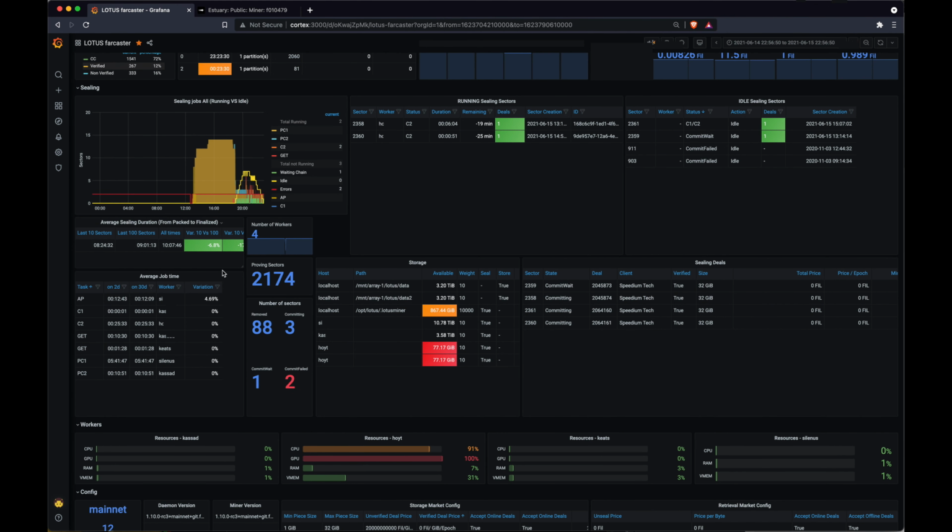We have average sealing duration. So this is actually very convenient. These are values that are calculated based on your historical values. The first value is based on the last 10 sectors. We can see here that on the last 10 sectors, it took roughly 8 hours and 24 minutes to seal the sectors. And the average on the last 100 sectors was like 9 hours.